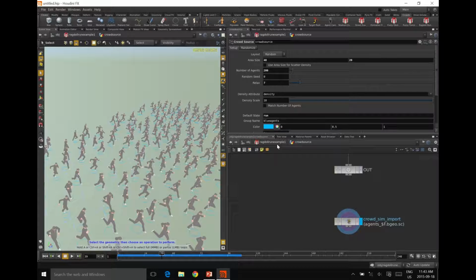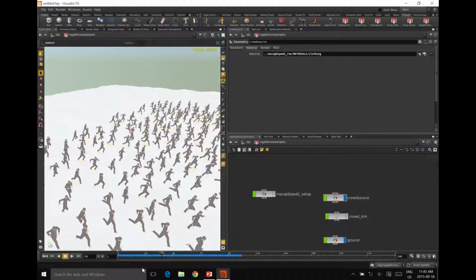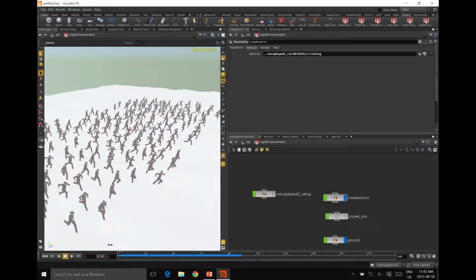So let me show you how we actually set up these guys, because obviously we just opened this thing and there were people and they had rigs and they had simulation data and all this stuff already attached to them, right?